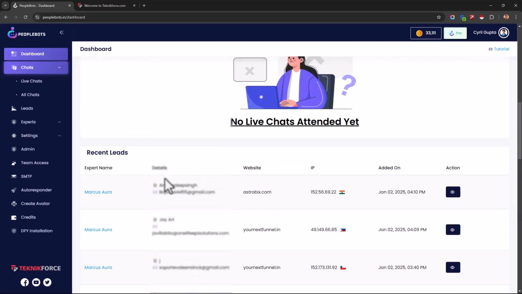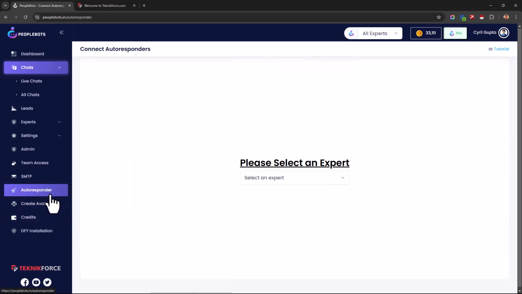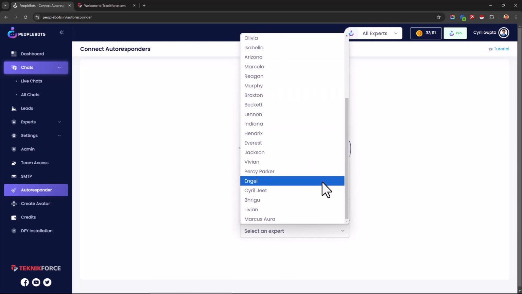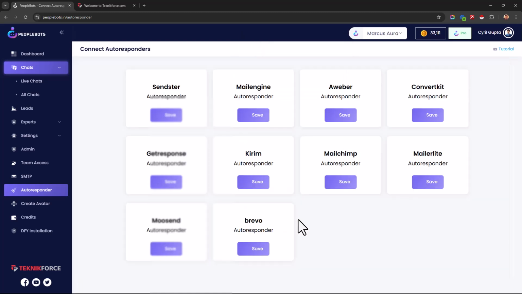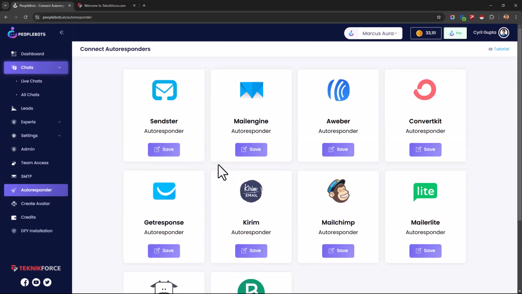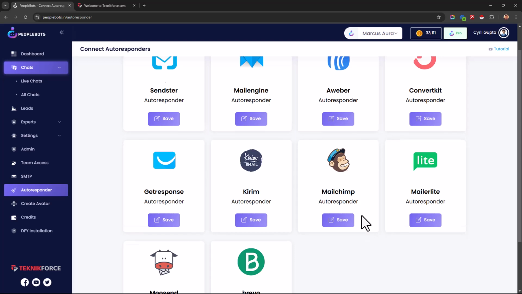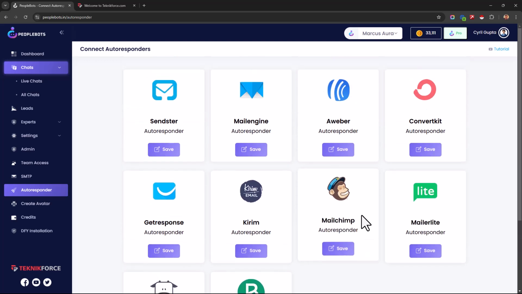And yes, it grabs the leads, it gets you the name, the email address, and the phone number if you want, and it deposits that direct into your autoresponder. So it supports a number of different autoresponders. You can select, for example, for each expert, and you can send your leads direct to any of these autoresponders: Sendster, MailEngine, Aweber, ConvertKit, GetResponse, so many different places. So all the leads that come into your business can go directly to your autoresponder.